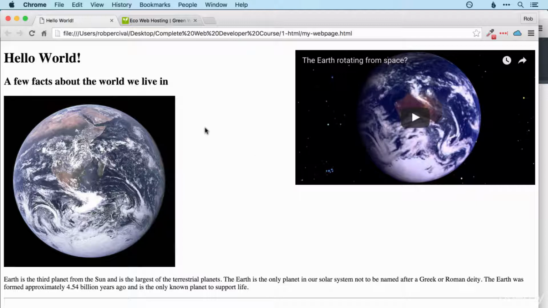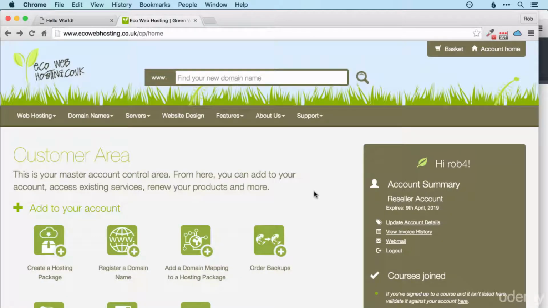I'm assuming that you've followed these steps in the how to get the free stuff video and have an Eco Web Hosting account. If you haven't, then jump back to that video and follow the instructions there. If you have, then go to ecowebhosting.co.uk/cp/home.